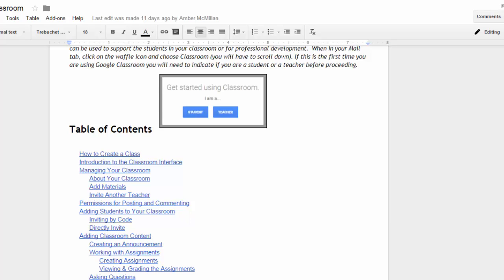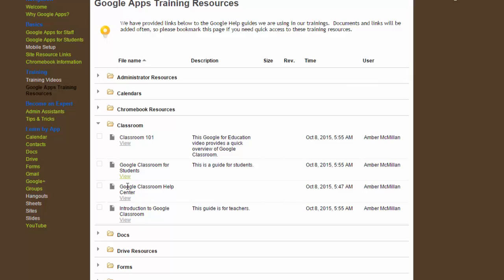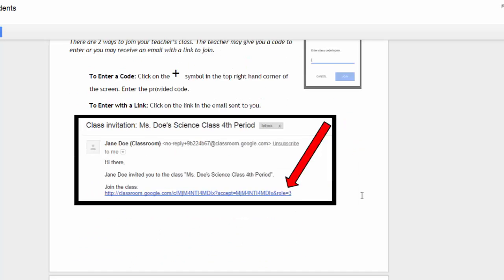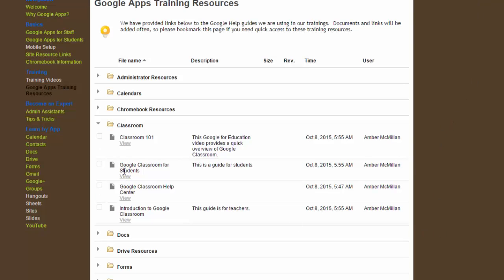There's a table of contents where you can click on the individual topic that you need. If you've forgotten how to create an assignment, you can click on this and it will take you to this section of the help guide. So that's the Introduction to Google Classroom. We've also made a training guide for students. This might be helpful for you to share with your students so they will know how to join classes, how to look at the interface, how to submit assignments.